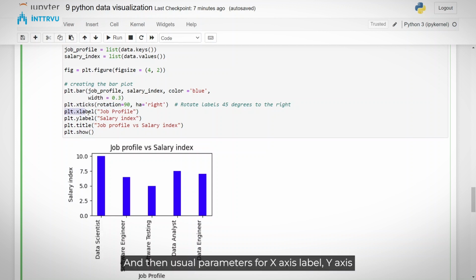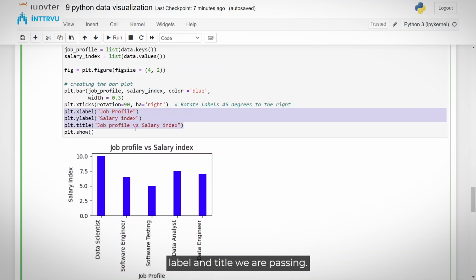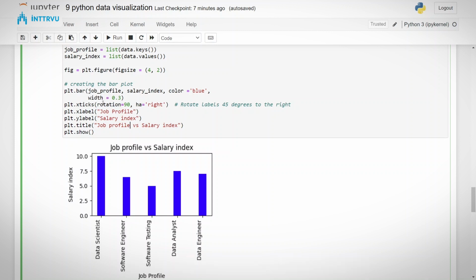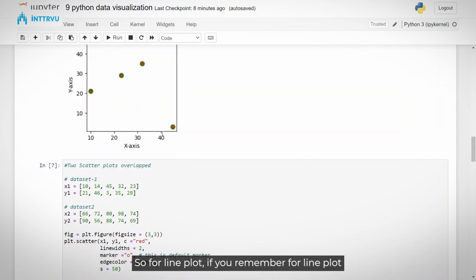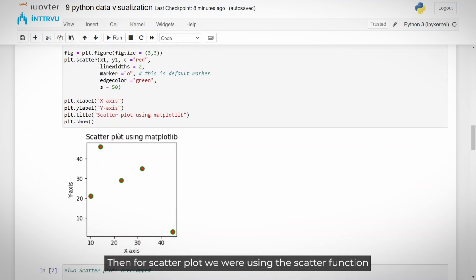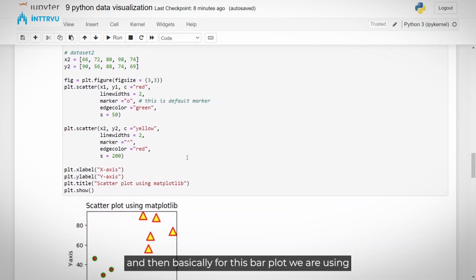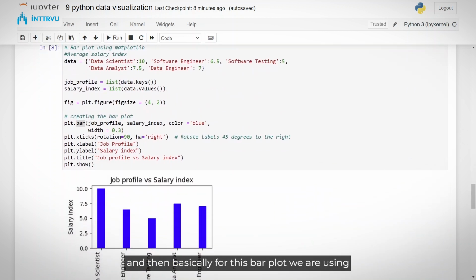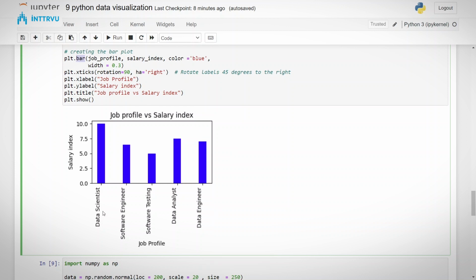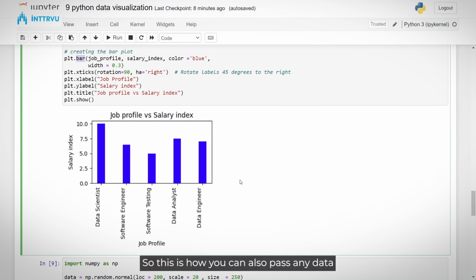And then the usual parameters for x-axis label, y-axis label, and title we are passing. So if you see these plotting functions, the only thing that is really changing from one type of plot to another type of plot is the main function which you're calling. For a line plot, if you remember, we were using the plot function. Then for scatter plot we were using the scatter function, and for this bar plot we are using the bar function. So if you see here, this is how our bar plot is created. You can see the salary indexes on y-axis and job profiles on x-axis. So this is how you can also pass any data that you have and create a bar plot.